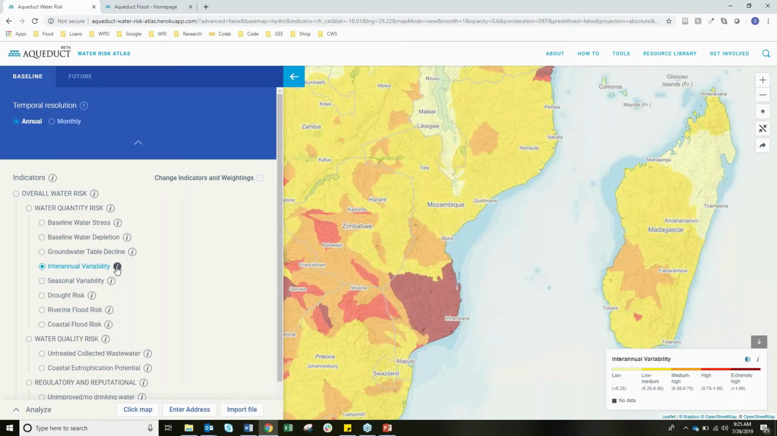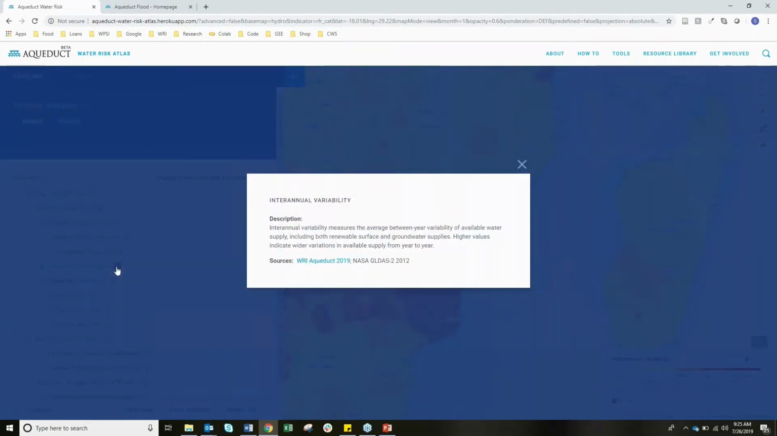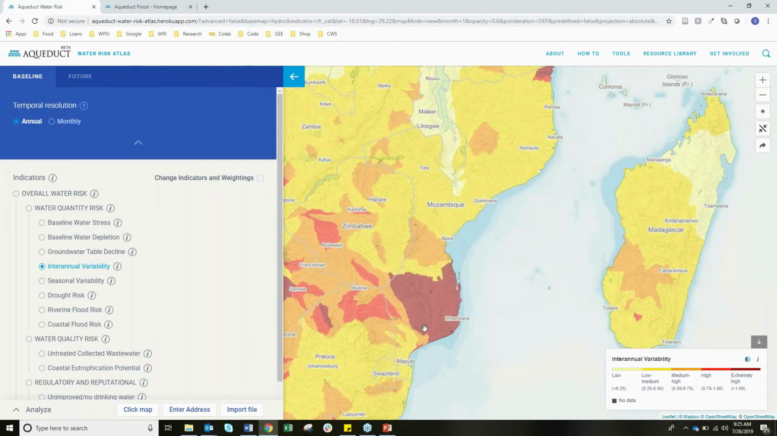To learn more about any of these indicators, you simply click on the eye icon. For example, here we can read that interannual variability measures the average between-year variability of water supply. Higher values indicate wider variations in available supply from year to year. And here you can see that southern Mozambique actually has extremely high variability in its water supply year to year, while the northern region is a little bit more stable in its supply.